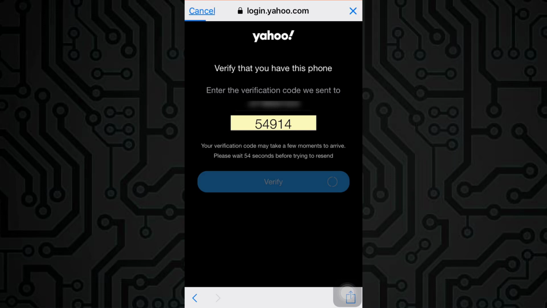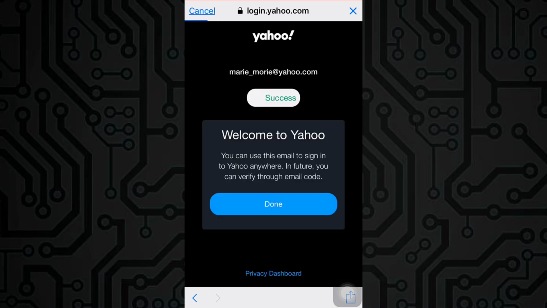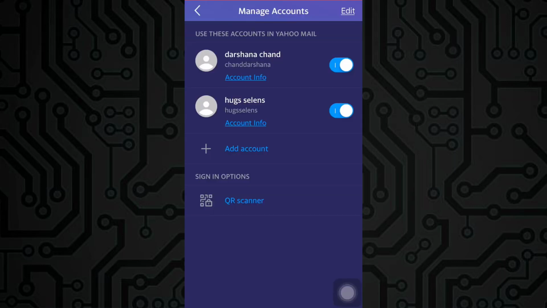And this is how, in very simple and regular steps, you will be able to sign up for your Yahoo Mail and create a new Yahoo Mail for yourself. Click on done once the welcome message pops up from Yahoo. You will now land on the main Yahoo Mail functioning page.